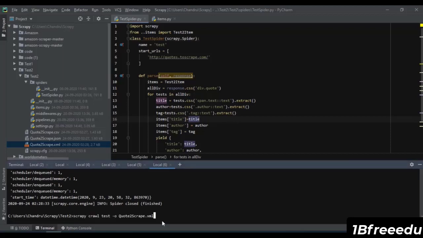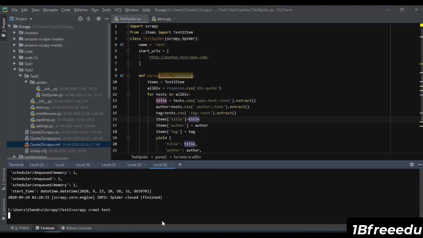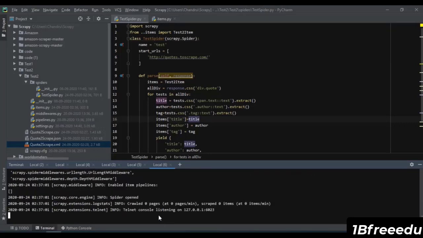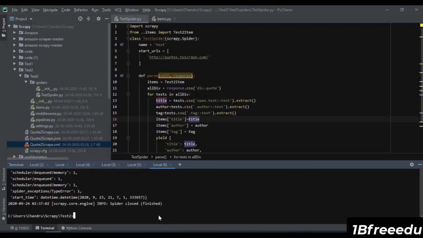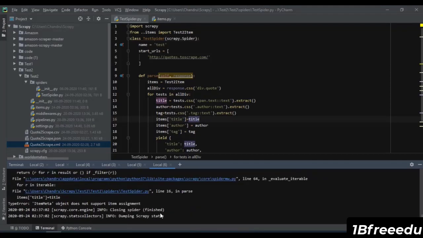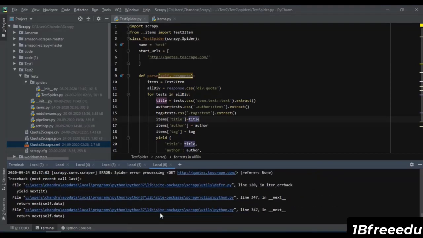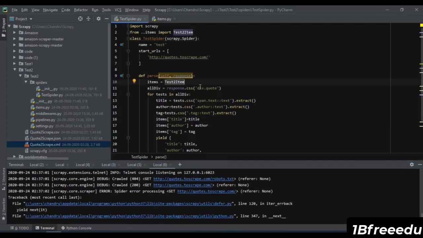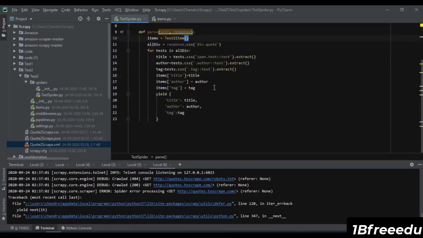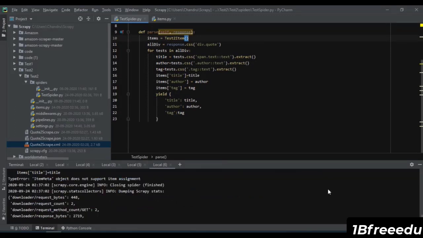Sorry, I can remove all these fields. Name is test, so I can run. Let me see whether all the values are available or not. It should contain all the values of the particular website. There seems to be some error. Let me see. Okay, I found the issue. We have not called the class name. I missed adding the function symbol, so I have added it. So now I think it should run.